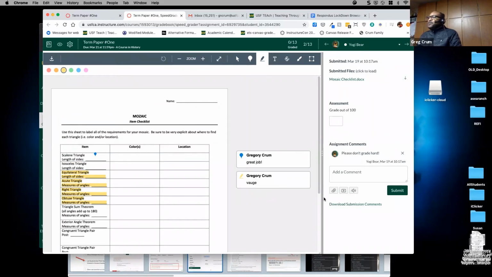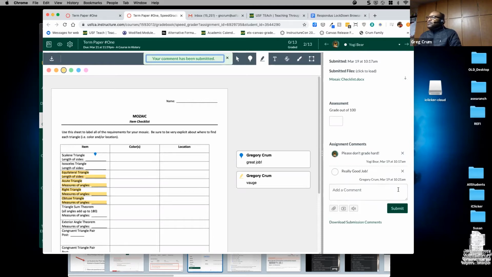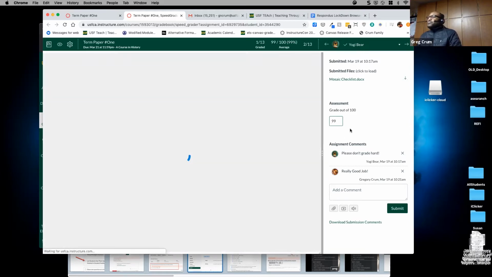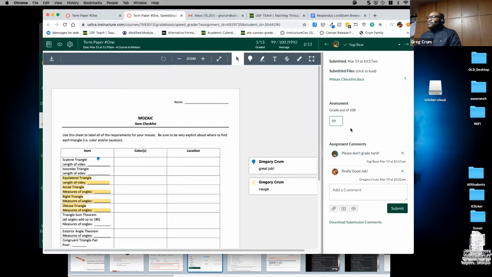When I'm done as well with this area, I can leave general comments and submit that comment. And when I'm done with all that, I can finally give a grade. And this goes directly into the gradebook.